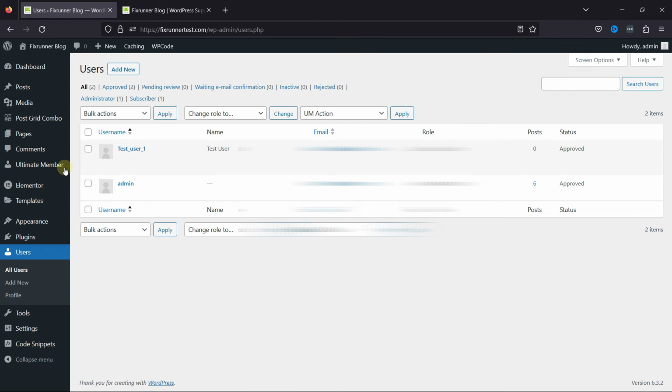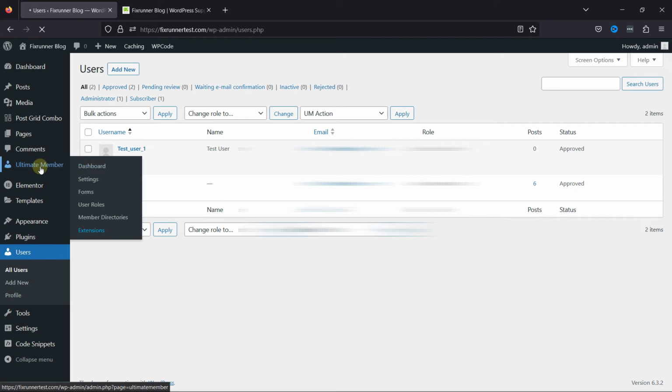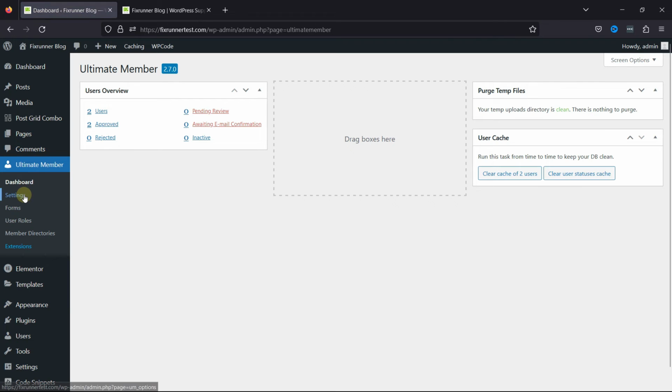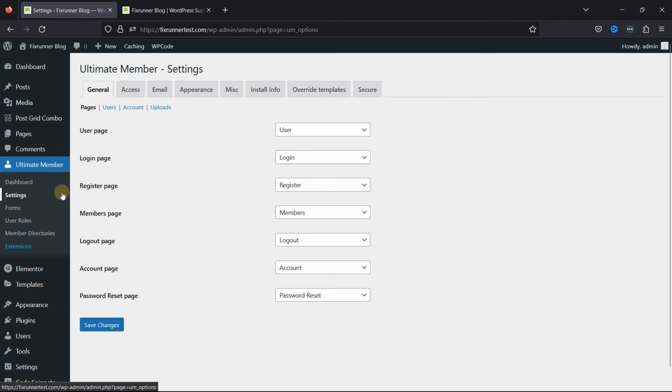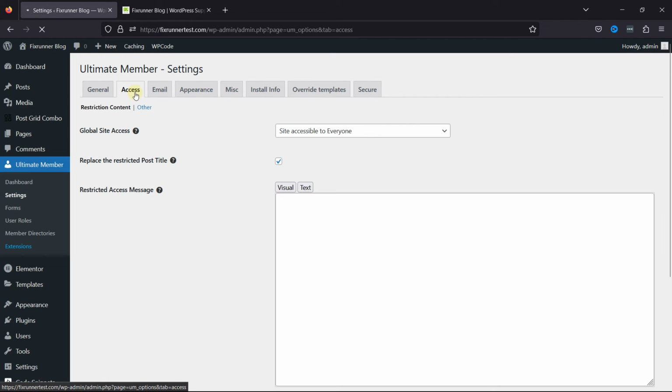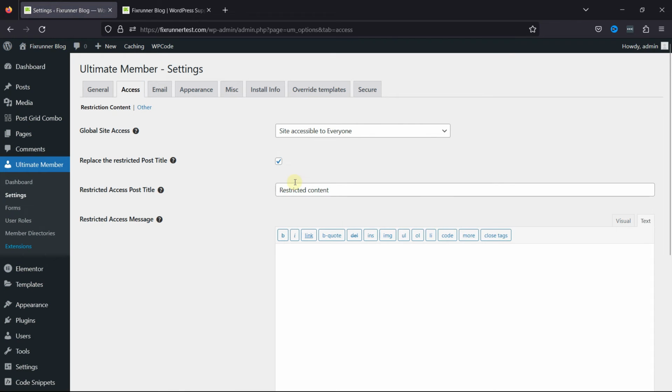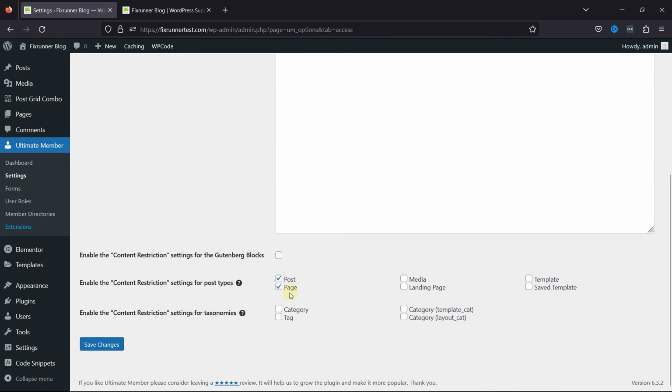Moving next to explore various settings that the plugin provides. You can explore general settings on your own. You can also go to the Access tab and explore relative settings. You can enable content restriction settings for post types. And you can enable content restriction settings for taxonomies as well. Once done, click on Save Changes.